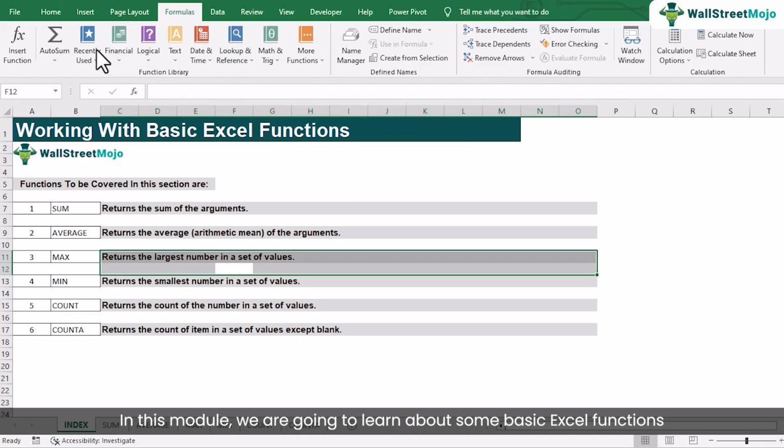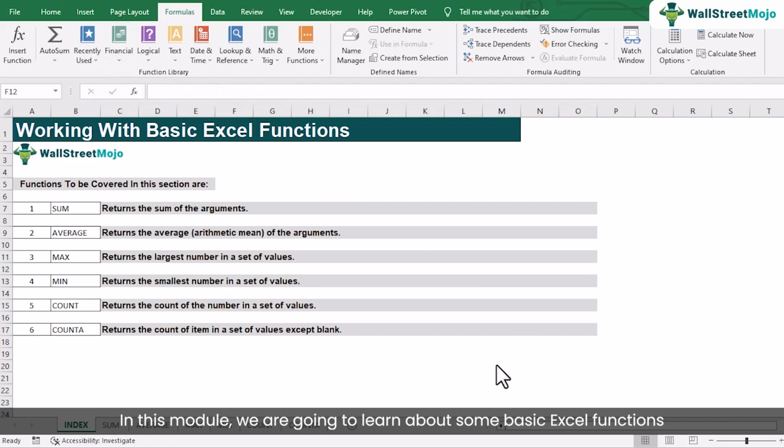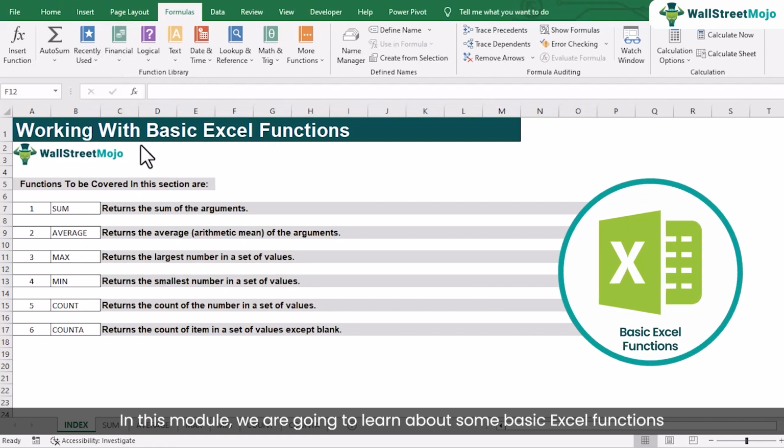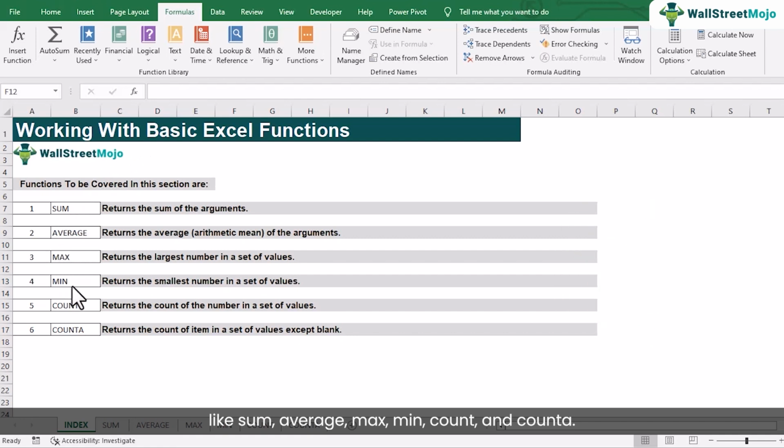In this module, we are going to learn about some basic Excel functions like sum, average, max, min, count, and count A. Now, sum returns the sum of the arguments. Average returns the average or the arithmetic mean of the arguments. Max returns the largest number in a set of values which we pass as an argument. Min returns the smallest number in a set of values as we pass in the argument.